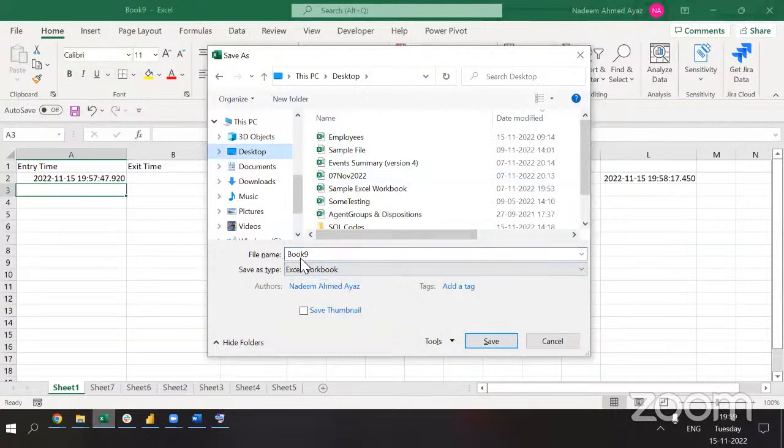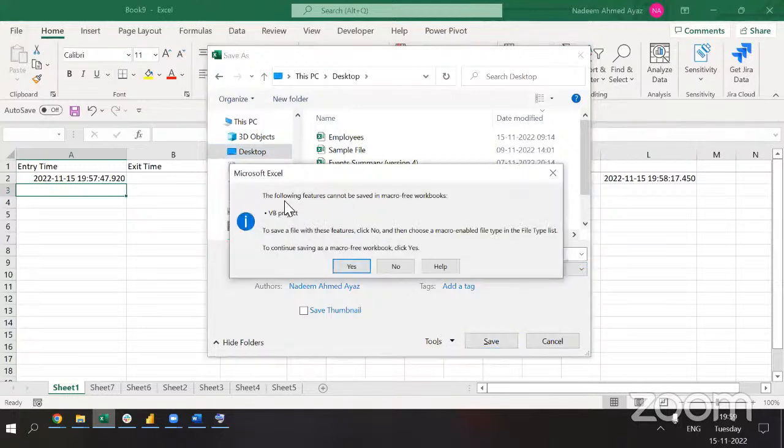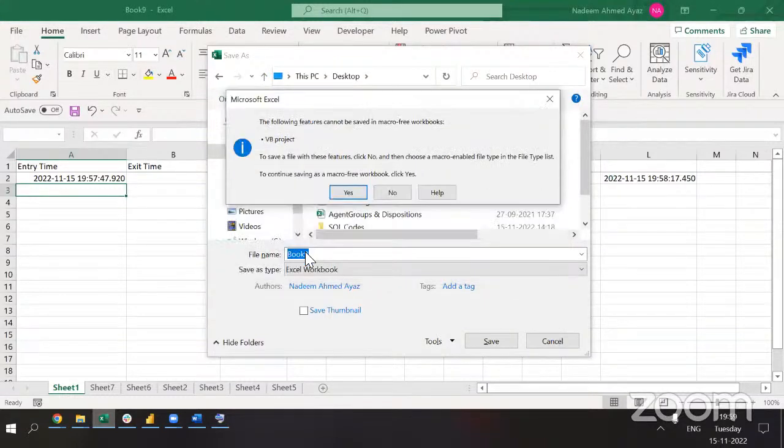It's telling me, do you want to save this as a workbook. I click on save. And just observe, it throws me an error that the following features cannot be saved in a macro-free workbook. The file that I'm trying to save is an Excel workbook. So it is throwing me an error asking, are you sure you want to save it?